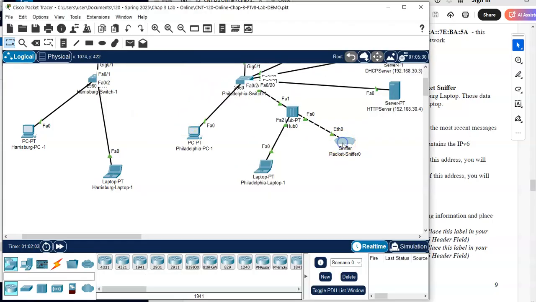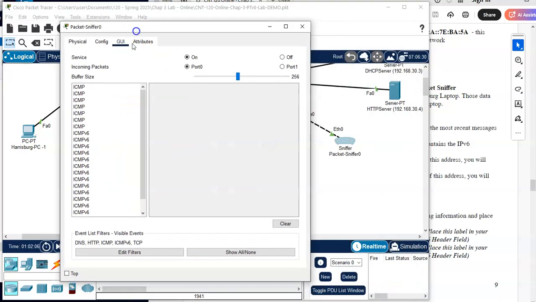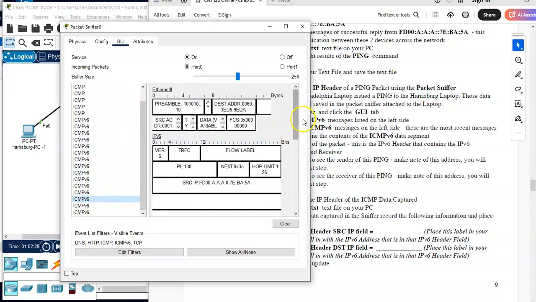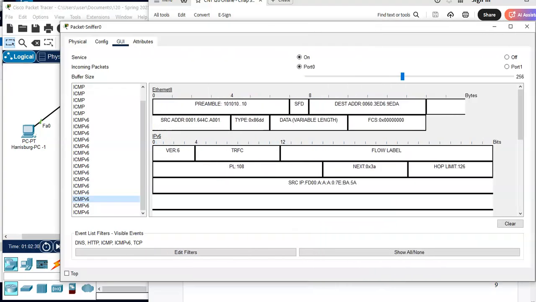Let's open this guy up, and we should see in here, here was the previous IP4 pings. Here's a whole bunch of IP6 pings. Some of these were going from Harrisburg to Philly. Some of these were going Philly to Harrisburg. So let's look at one of these. I'll grab one of the most recent messages on the left side, come down here towards the end, and open that one up.